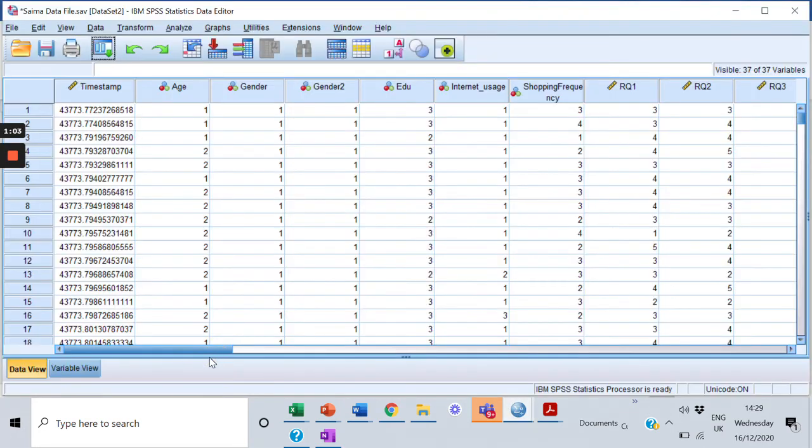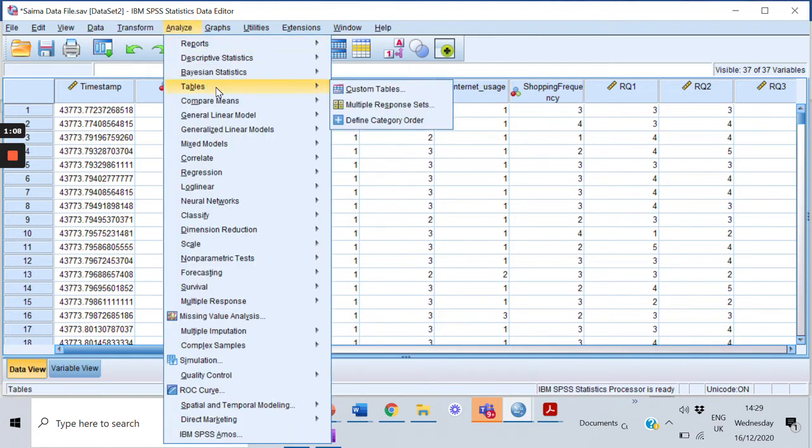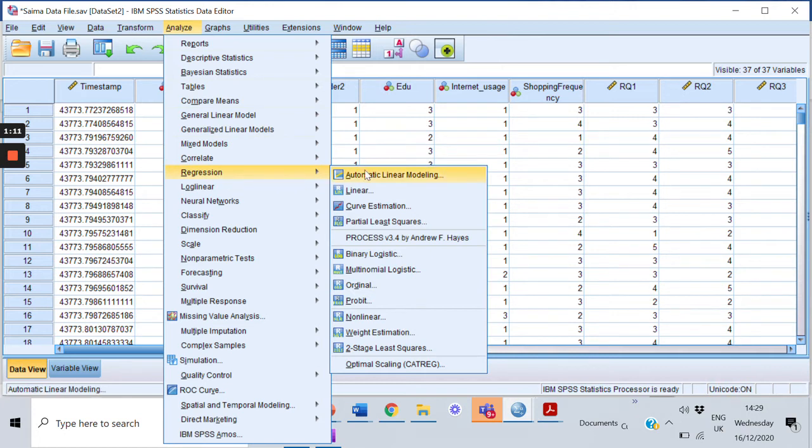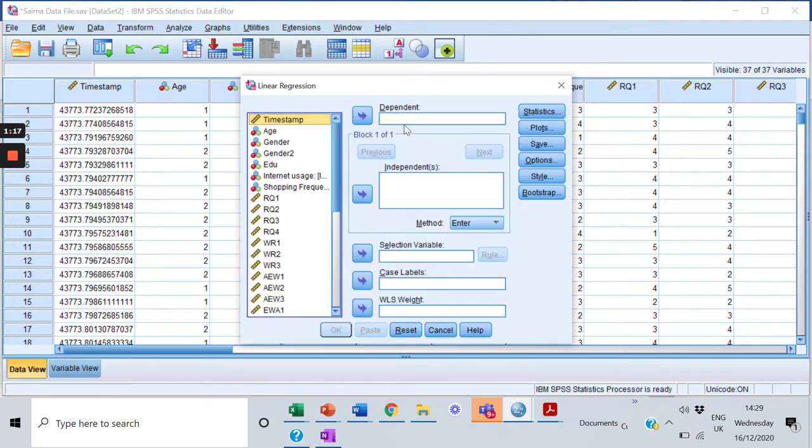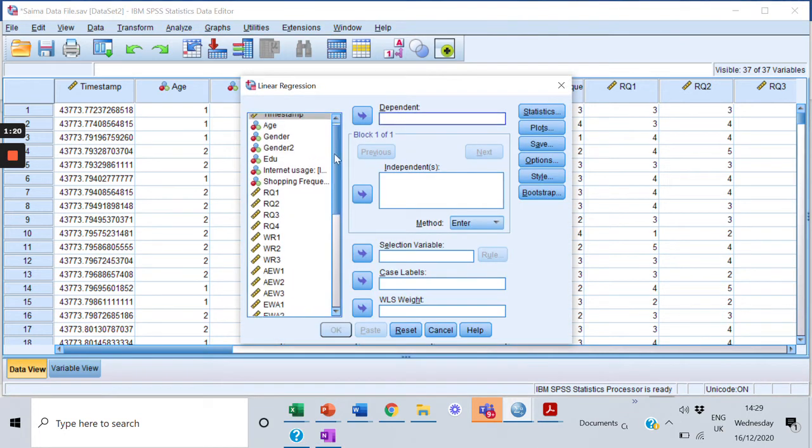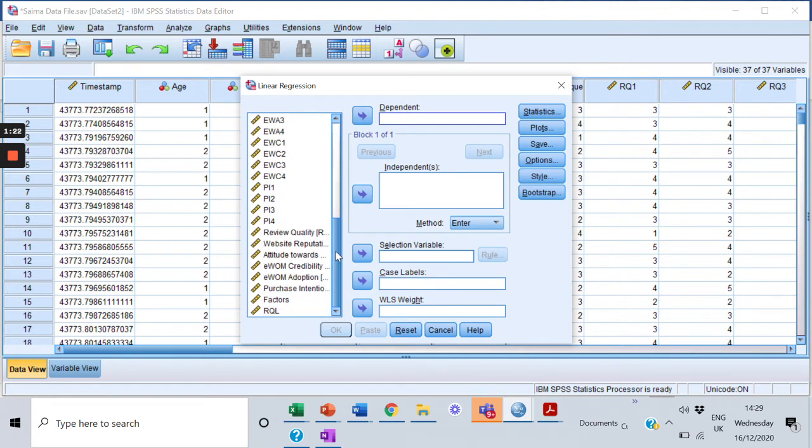This is my data that I have here, and we will move on to analyze. We will go into the regression. Within regression, we'll go for linear regression. All right, click on the linear regression. Now you can see we have only one dependent variable that is available here. So I'm going down to my EVOM credibility. This is my dependent variable, and I will use the independent variables, review quality, then website reputation, and attitude towards the website. All of these are my independent variables.